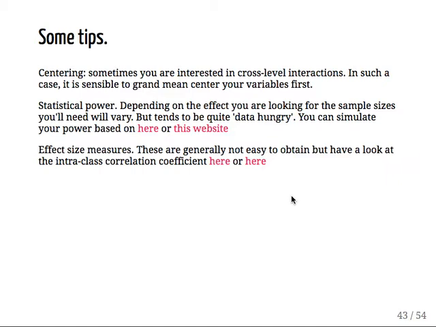Statistical power: depending on the effect you're looking at, the sample sizes you'll need will vary, as I've told you as well. But remember that we have really large data sets here, and multi-level models tend to be quite data hungry. Yeah? In order to estimate things properly, especially if you build more complex models, it is going to be quite data hungry. So if you really need to calculate power, you can simulate power based on this website, and that will allow you to estimate how many cases you need to have at every level in order to have enough power to find an effect.